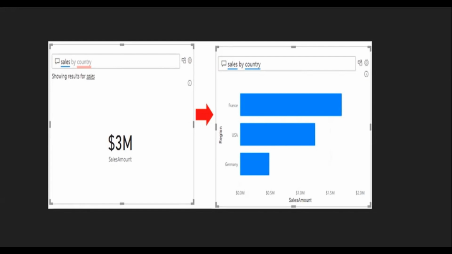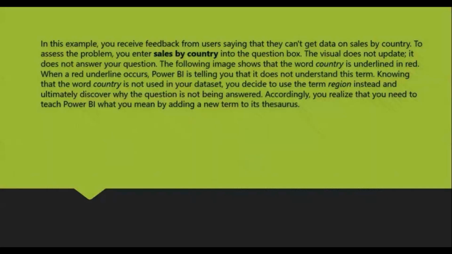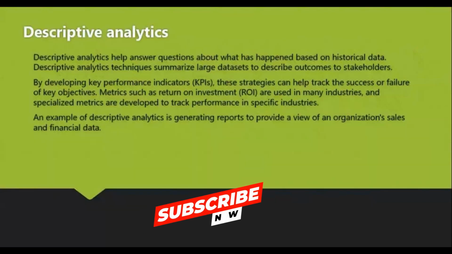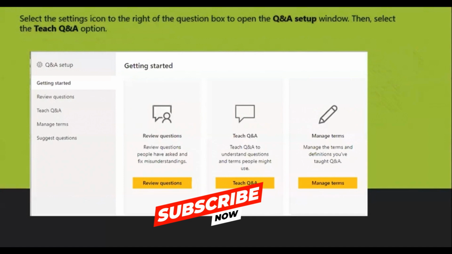We have something called a region. But someone as a user is not aware of the data set and is just asking in the Q&A, sales by country. But we are not getting the exact answer that we want. So how can we ask Power BI to help in this scenario?